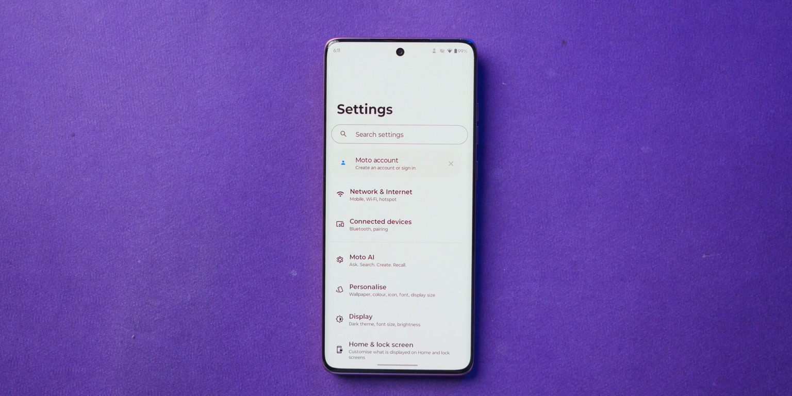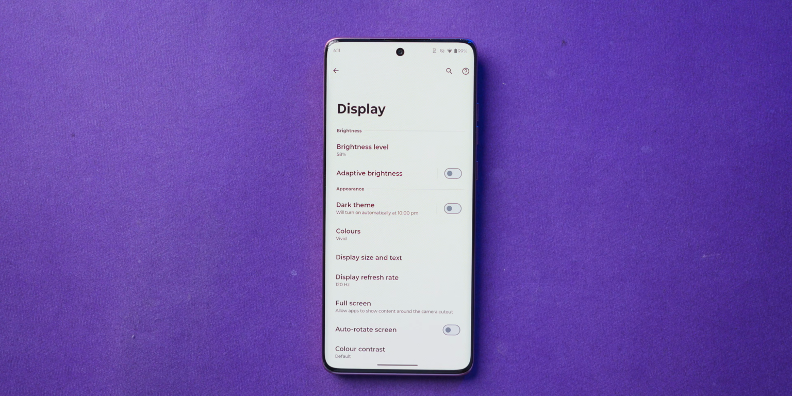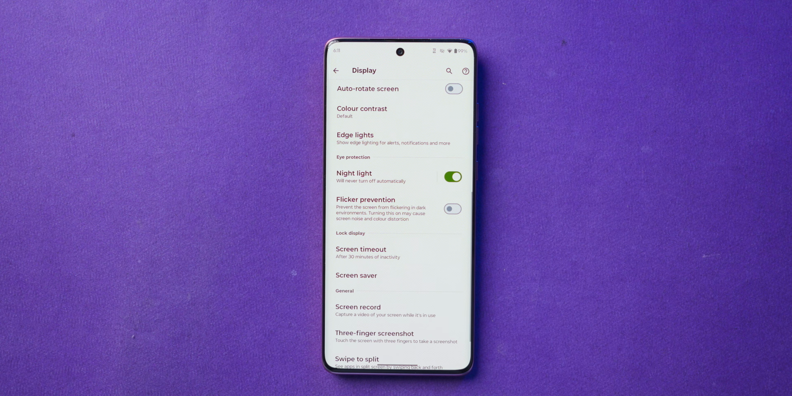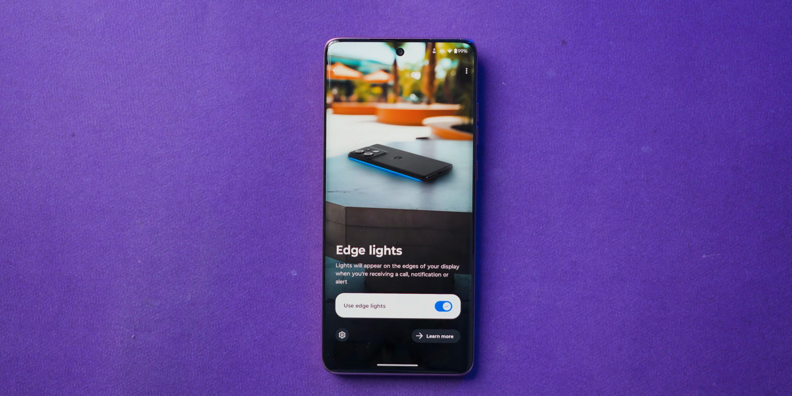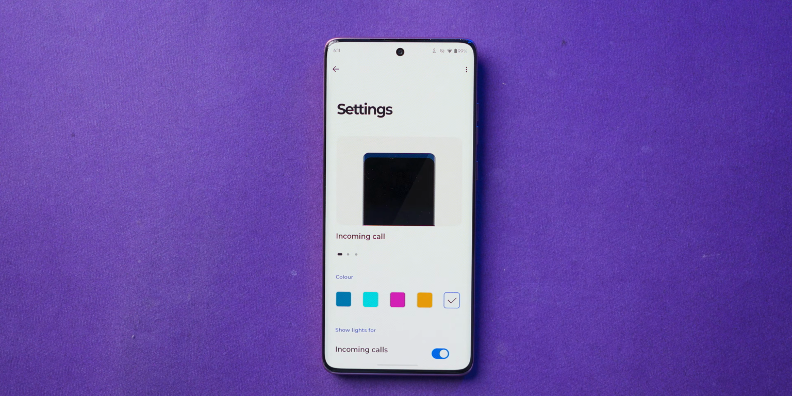First, open the settings on your Motorola phone, then scroll down and tap on display option. Once again, scroll down and you will see the edge option. Tap on it and make sure it is turned on. Now, to make more changes, tap on the settings icon at the bottom left corner to reveal even more options.